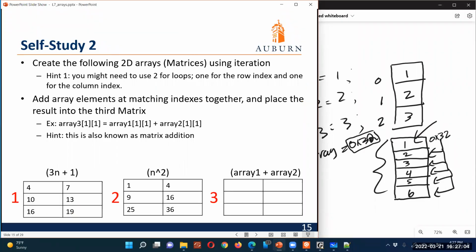So self-study number 2. Again, I would encourage you, this one is going to be a little more difficult. I would encourage you to play around with it if you have time. What I would like you to do is create these 2 matrices. And let's do this in 2 parts. Initially, just try to do matrix addition.